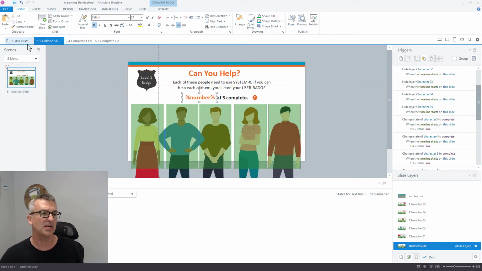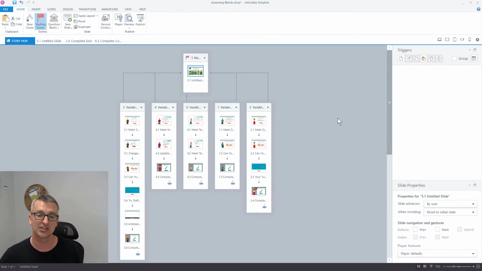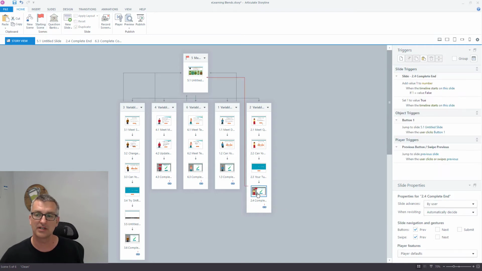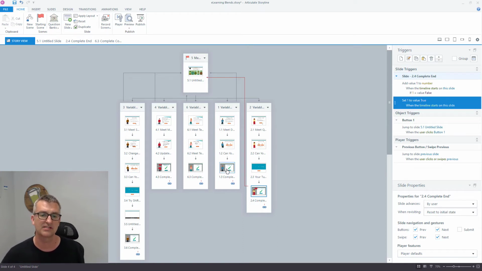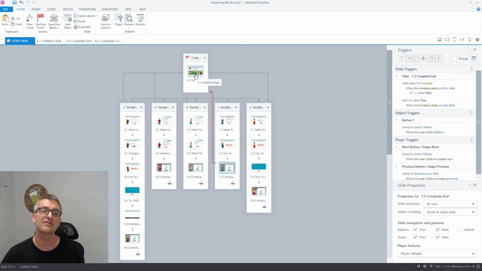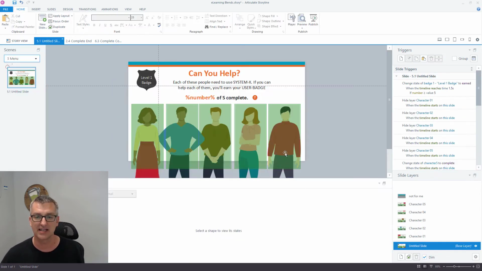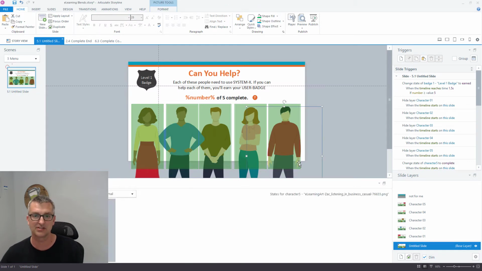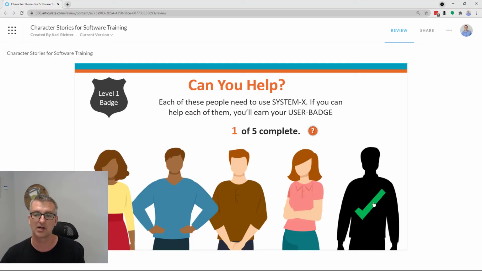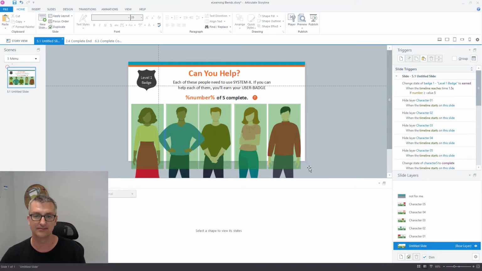Okay, so let me go ahead and go into story view and I'll show you the file. So I've got one here where at the end of each section I have a variable that just says set this variable to true, set this variable to true, and I have another video where I show you how to do that and sort of create these characters into different, they get a little check mark whenever you've finished them. So this is a finished look at it, 1 of 5 complete, and I'm going to show you how to make the triggers so that you can do that on your own.